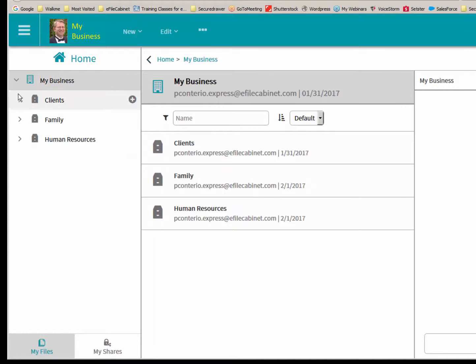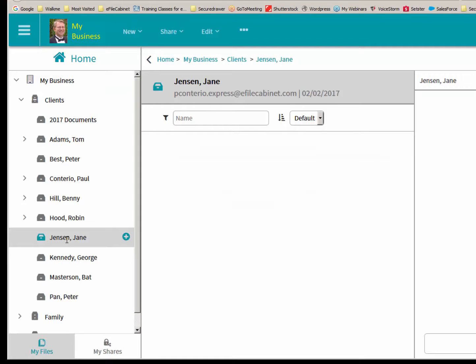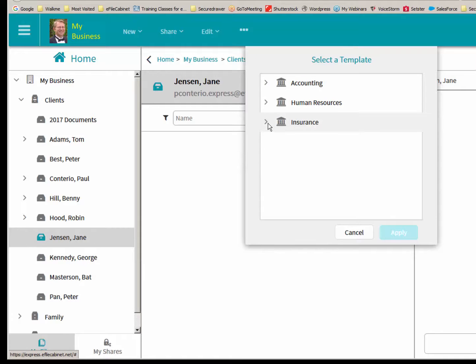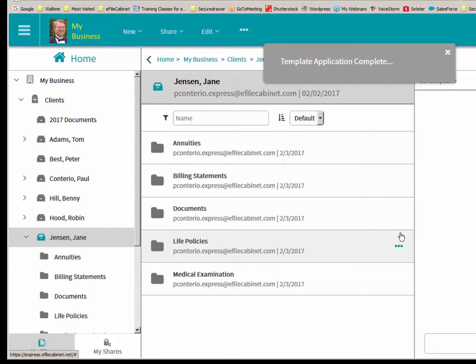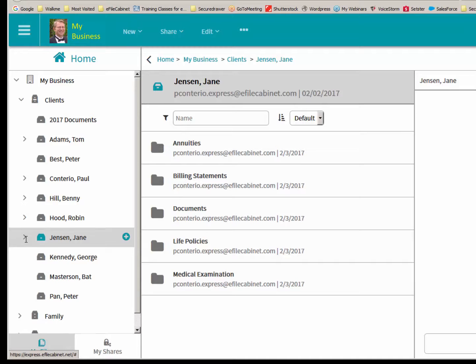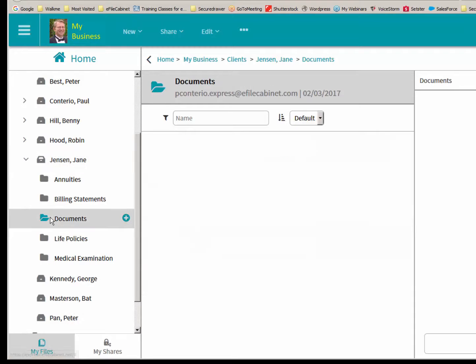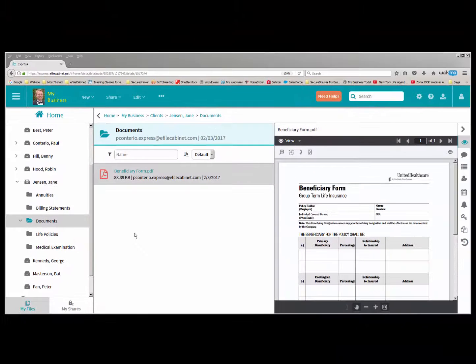So I'm going to go back to my main menu. I'm going to go back to the clients drawer. And this time I'm going to go to Jane Jensen. I'm going to right click. I'm going to apply a template, which will be that insurance template, and apply. Now you can see Jane Jensen has the folder structure. Go into documents, and she also received that beneficiary form that was part of the template. Simply having the documents in the template, you can apply now in the advanced template, and you can see there is the form.